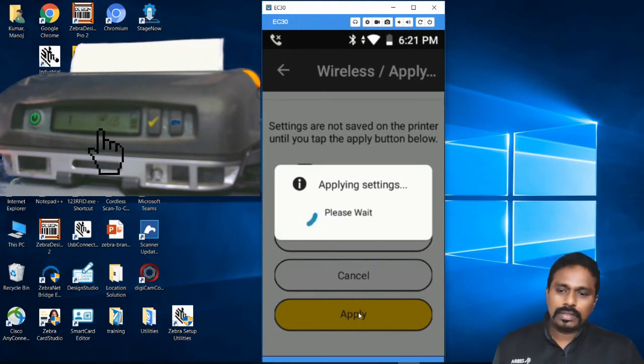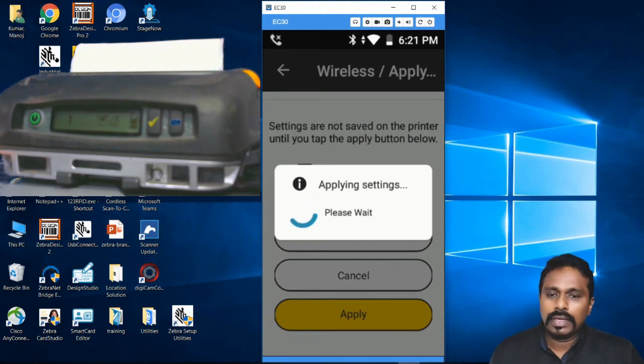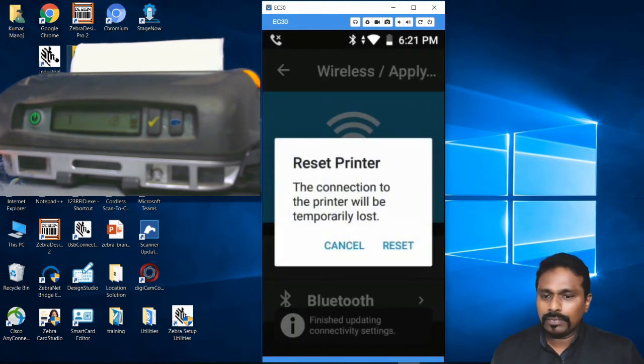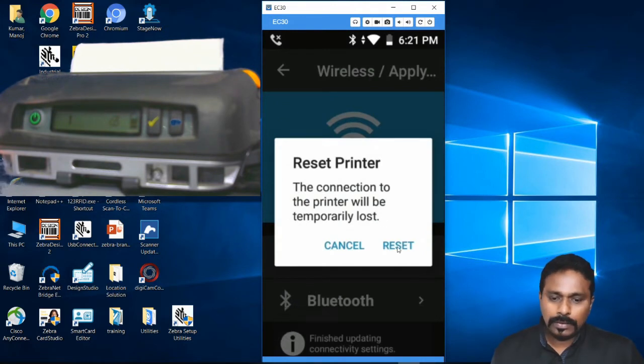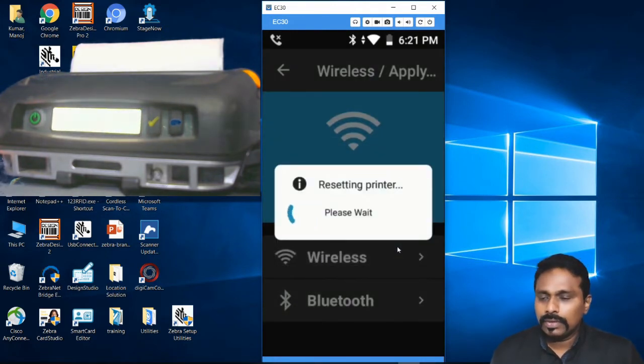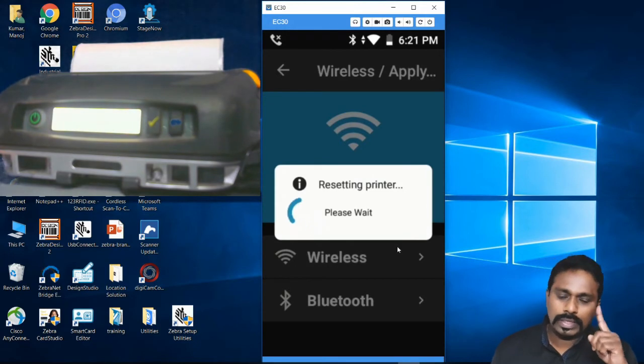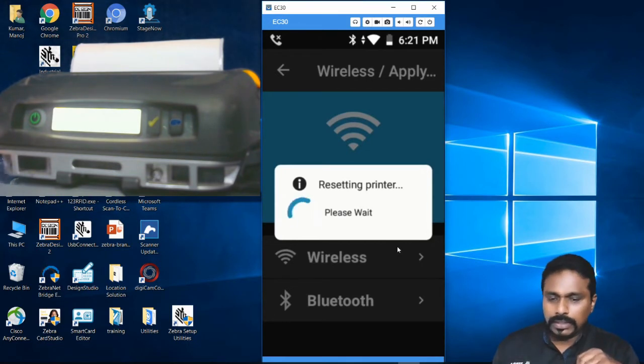You can see the printer will restart, and then the Wi-Fi settings will come back, and you can see that Wi-Fi stick will have a signal strength on it. So earlier it was just showing a 1 as a symbol. So later on you can see after restart with a full Wi-Fi signal strength. So let it restart.